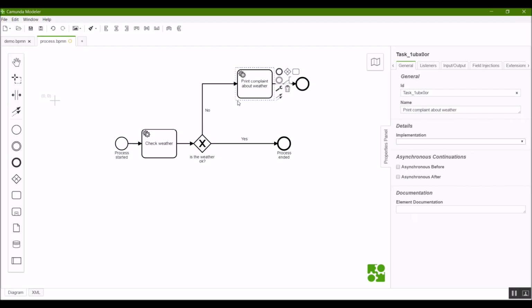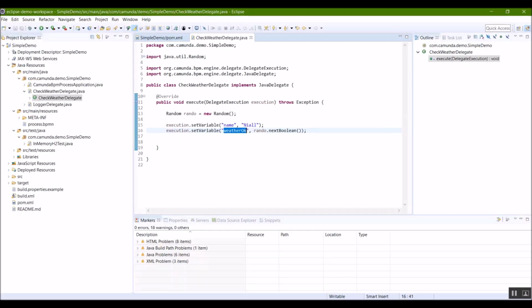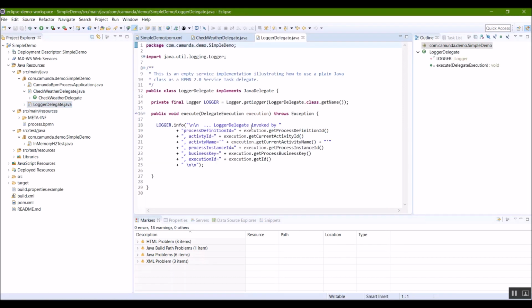Okay, so the stuff in question we're going to run here is another Java class, but instead of building a new one, I'm going to return back to Eclipse, and you should see the logger delegate here, right below your current class. I'm going to open that up, and you can see that this is really simple. It implements the Java delegate, the same as our other class. The difference is this simply logs to the console what's going on with this process. So you can see here that the delegate execution gives us all sorts of things we can know about the current context. So we can print the definition that we're currently at, the activity we're at, the name of the activity, and a bunch of other important information about what's going on.